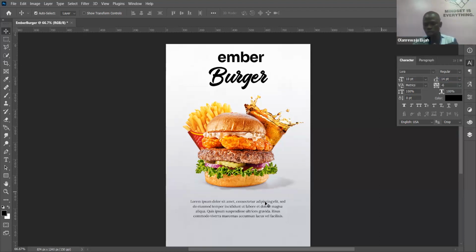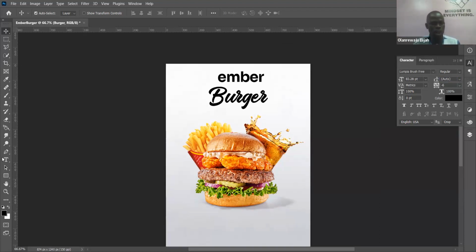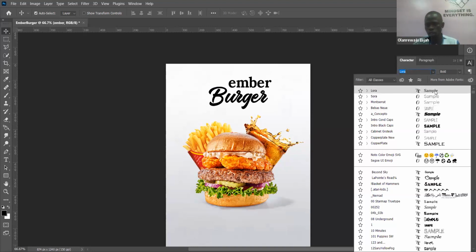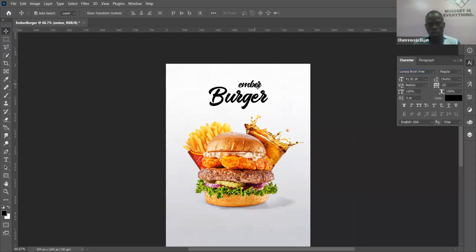So now let's continue. Let's delete this one. So now Ember, we want to also change the font back to what? We want to change the Ember font to the one that we are using. Control E, I think I have. Okay. Is it? Let's see if we can change that into capital letters.